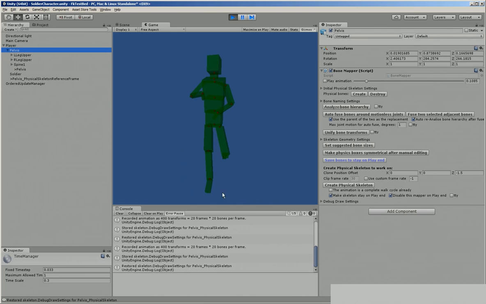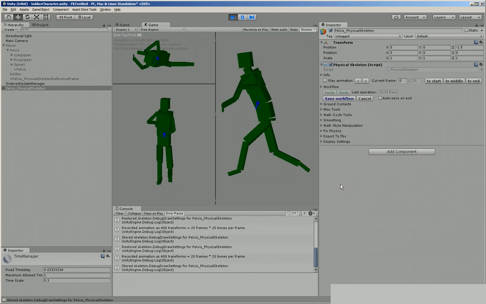Our character is ready to be converted into a single, stand-alone physical character that we are going to work with. What's important at this point is that if the animation is a complete work cycle, we need to set this checkbox, because this cannot be easily deduced automatically. In this case, the animation is a complete work cycle, so set the checkbox. Create physical skeleton. A new game object in the hierarchy has been created, and the old character got disabled.